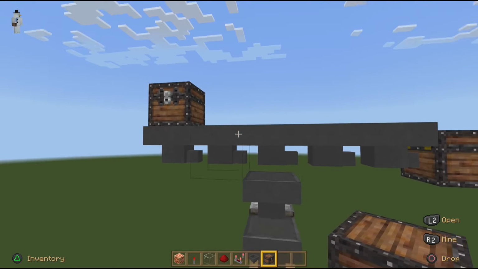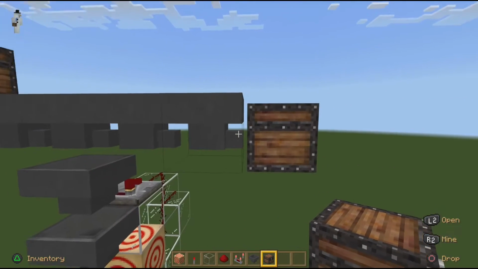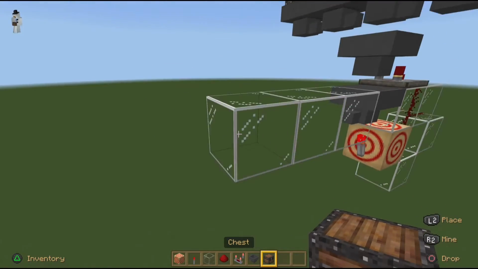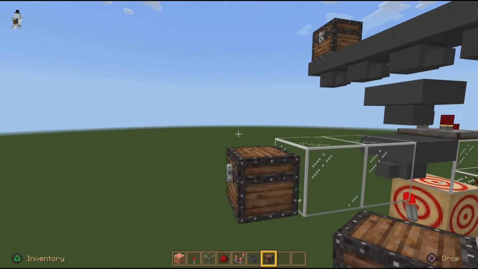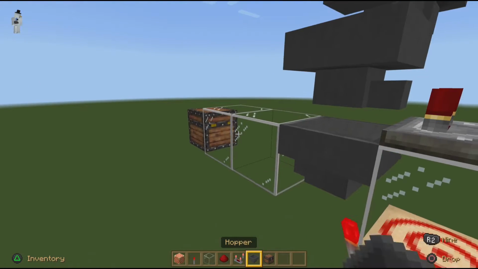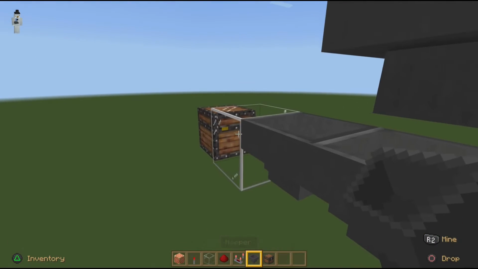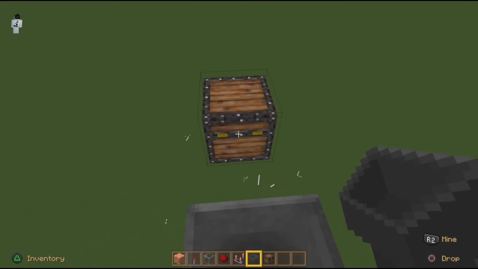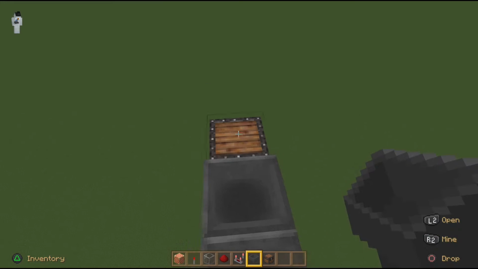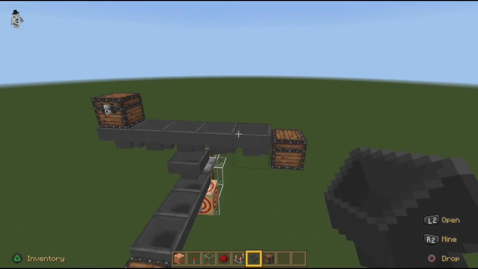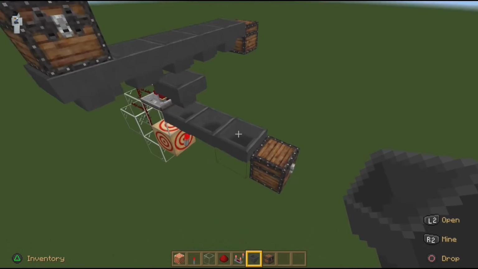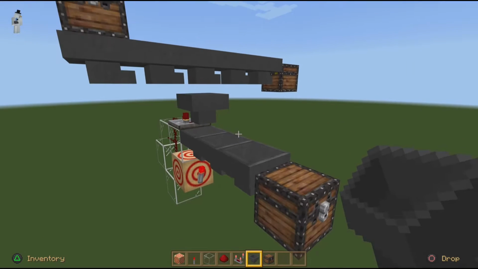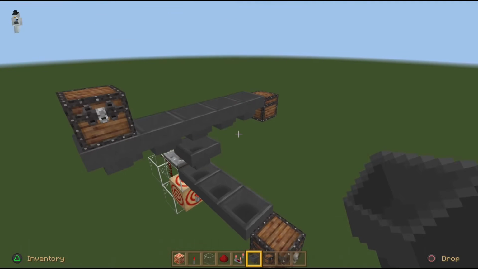This is a very simplistic supply line, but any supply line you build will have an input and an output. Finally, run the bottom hopper into the chest that you'll be storing your sorted items. Now you can see I have an input chest, I have a chest for all the unsorted items, and I have a chest for the sorted items to go into.